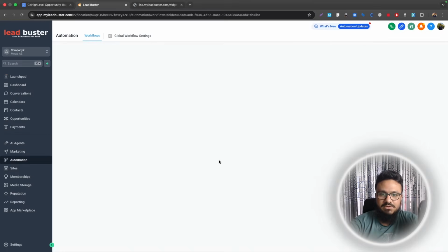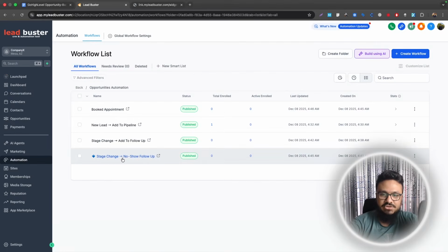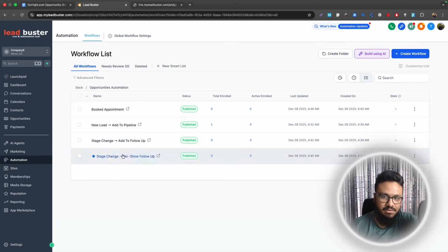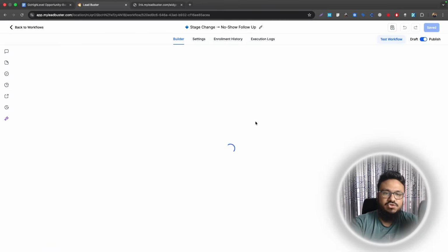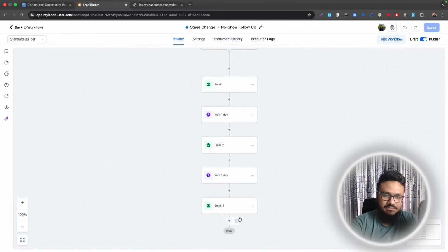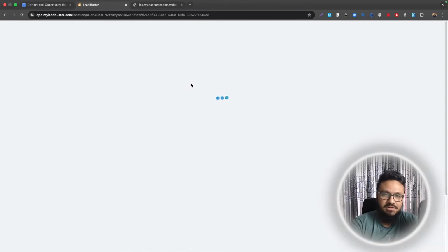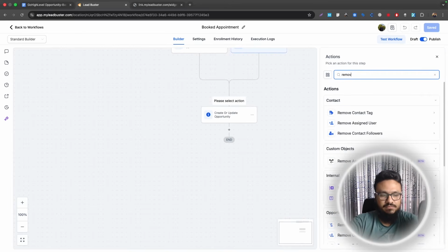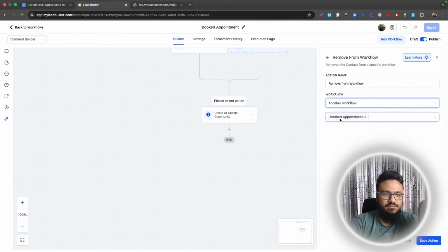If you remember, we just created a workflow for stage change, no-show follow-up. So what if they are a no-show and get moved to this workflow? Because you moved them to the no-show stage, you added them to this workflow, and it follows up with them, and they book another time. Now you need to remove them from this workflow, because let's assume they receive the first follow-up and then book another time. There's no point in sending the other emails. So in the booked appointment automation, we are going to use another action called remove from workflow, and we are going to remove them from the no-show follow-ups.